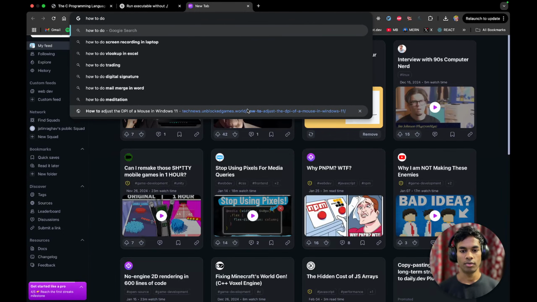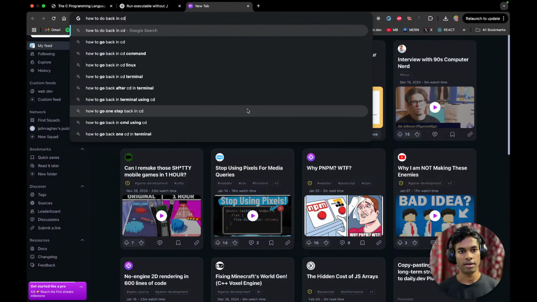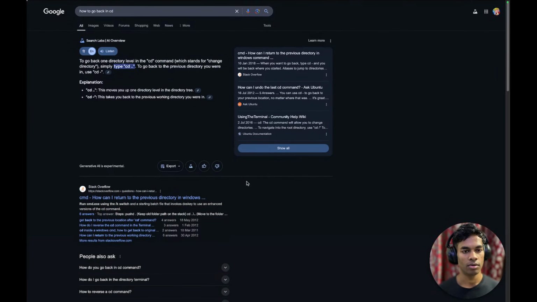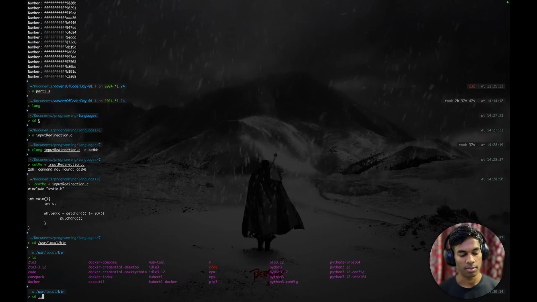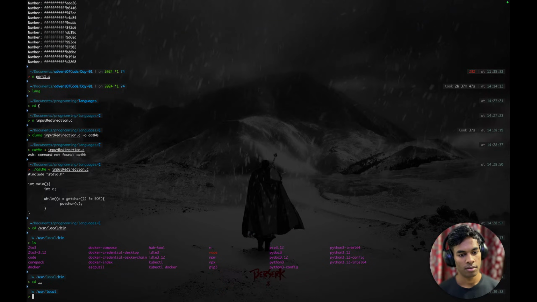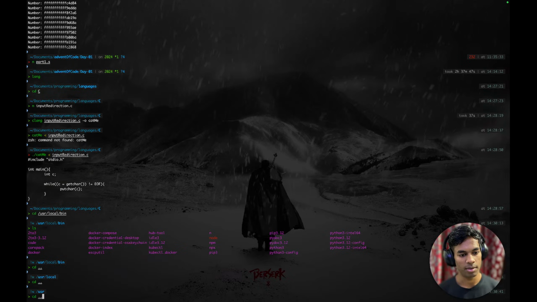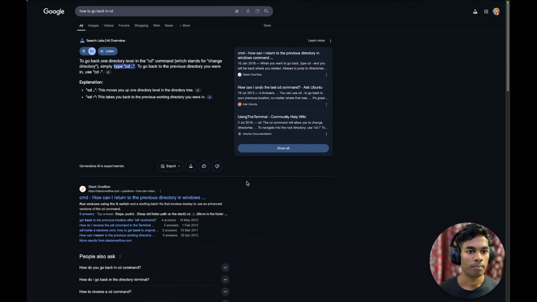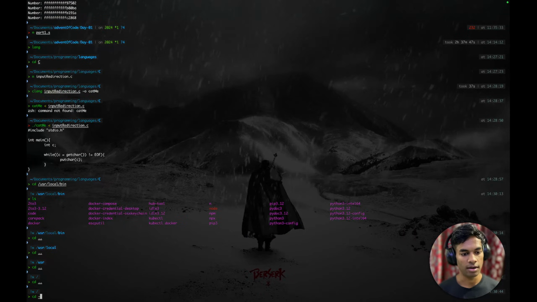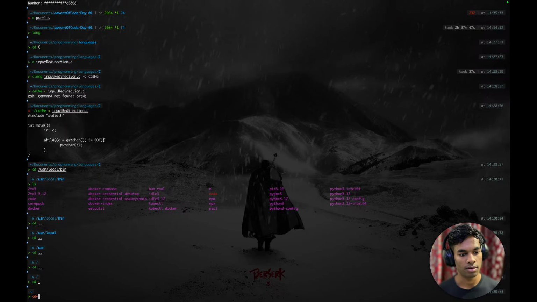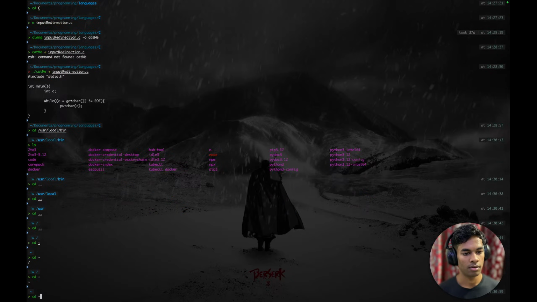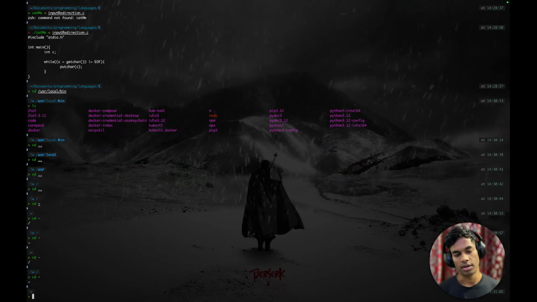How to go back in cd? Simply do cd back. No. It takes you back to the previous working directory you were in. cd tilde, cd minus minus. Okay, that is stupid.